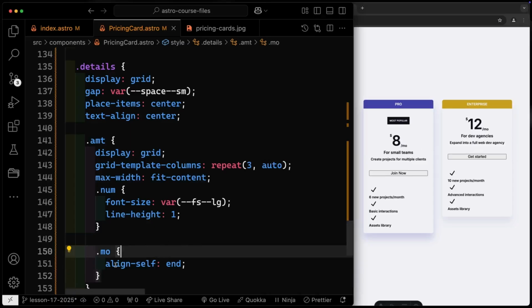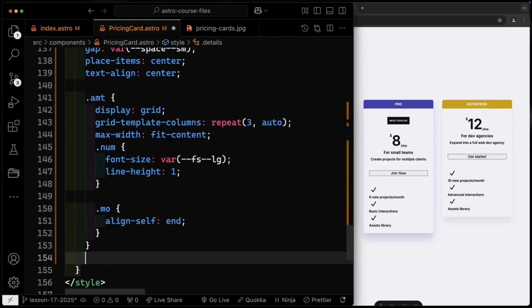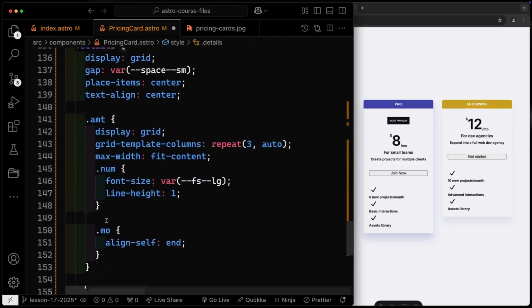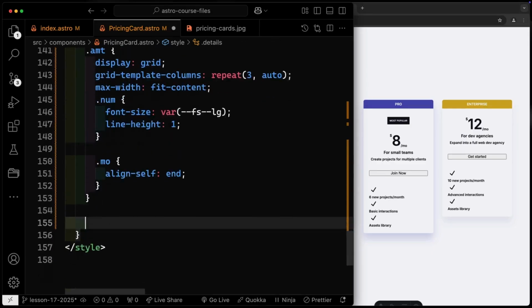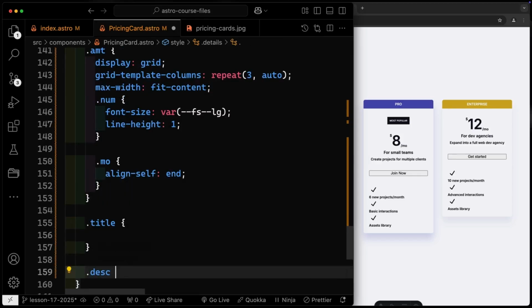This is down below because we're self-align on the end. And we've got a large font size here and a line height of 1. Okay, so now below the amount, but we're still inside of the details. Typically, I don't nest this far in, but since we've already started, let's just keep going. So we've got the title and we've also got the description.